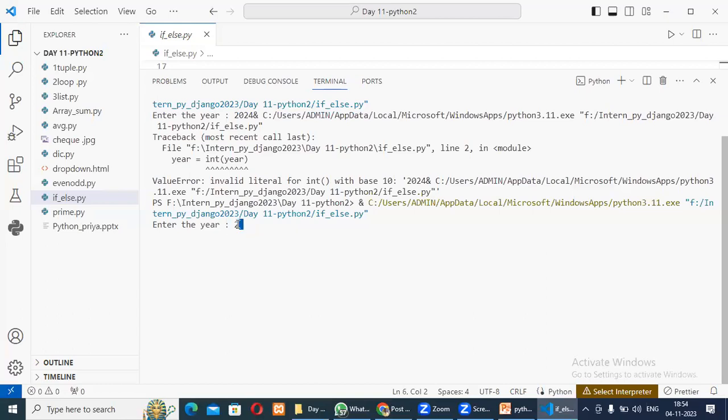2024. Enter. So it is a leap year. When you divide 2024 by 4, it is going to return 0. Fine. So this is a simple program of how you can design it.